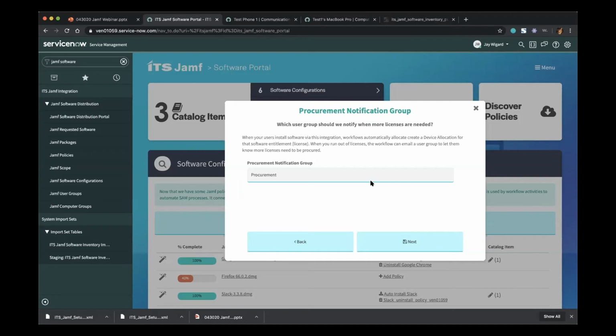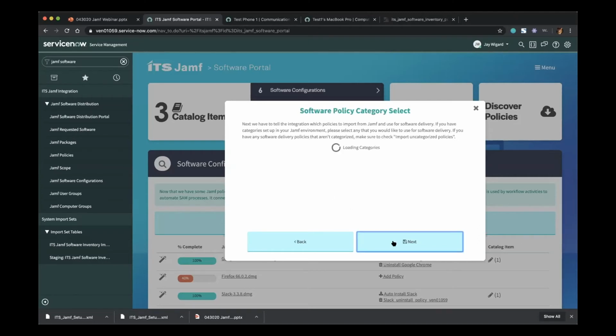Once you run out of those allocations, and it's not just device allocations, it could be user allocations, obviously it's going to depend on the license type of the entitlement. You can specify the group here that should be notified that they need to buy more, basically. So we'll leave this set as procurement in our instance.